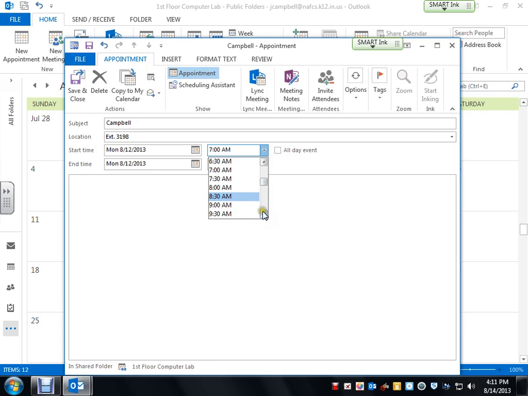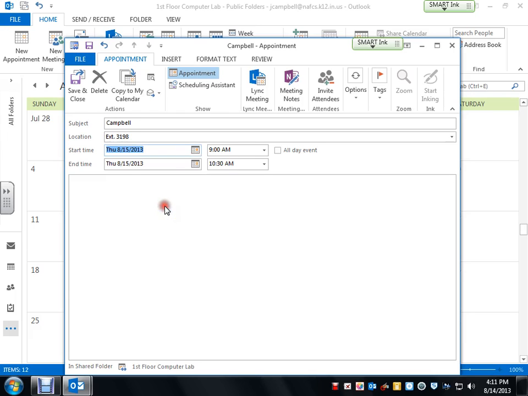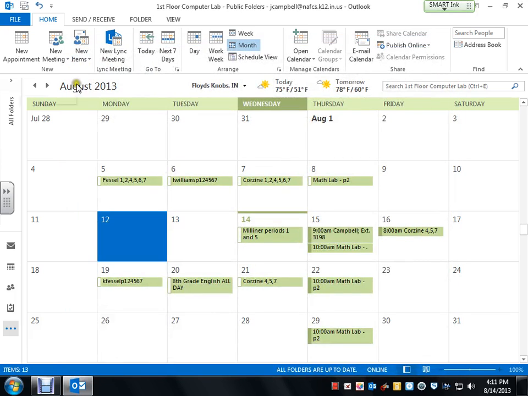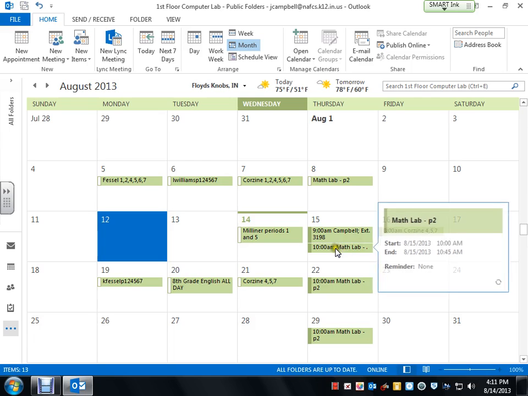So let's say I want to reserve the computer lab from 9 to 11:30, and I'm going to go ahead and change this to the 15th so it'll work, because I know today's the 14th and it'll tell me that the 12th is already passed. And then I click save and close, and if you go down here it shows that on the 15th I have the computer lab reserved starting at 9 o'clock to 10:30. And then if I hover on the next one, it shows that someone already has it from 10 to 10:45.